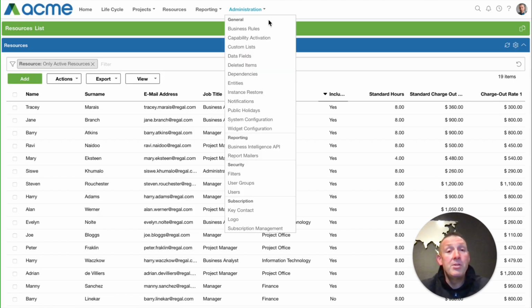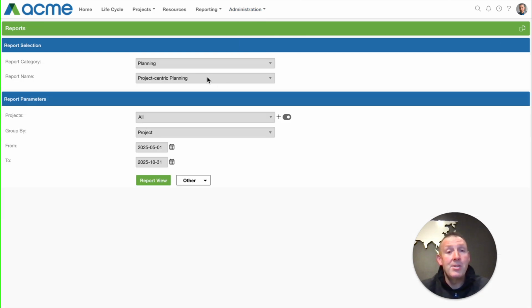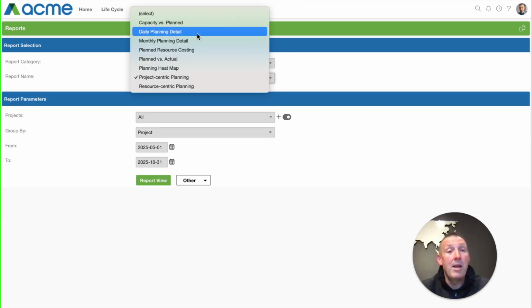There are a large number of reports in the planning section, anything relating from daily planning, monthly planning, resource-centric planning. If you do timesheets, there's also a plan versus actual report where it will show you the plan time for the resource as well as the actual.